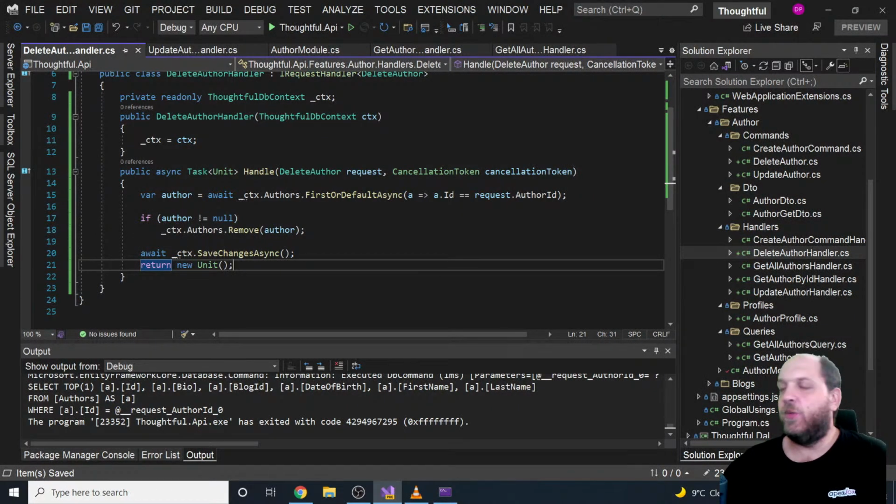Okay, so we have this handle for delete. Now the problem is that we probably have blogs with some authors as owner, and I'm not sure that we might be able to really delete an author.